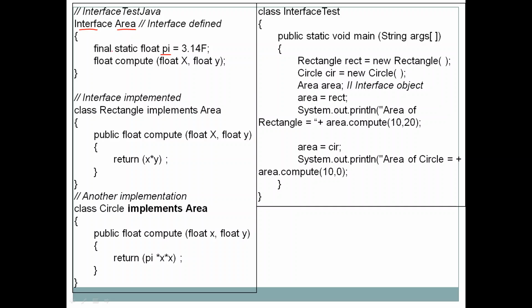So this is a final static variable, remember, and it also contains a method. The method is compute, which takes 2 arguments, and look at this method, it is terminated by a semicolon. There is no body for the method because it is an interface. It has only been declared in the interface. Then we have a class rectangle, and class rectangle is inheriting the interface area.